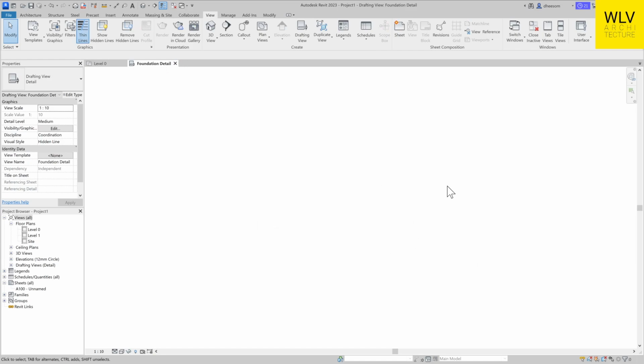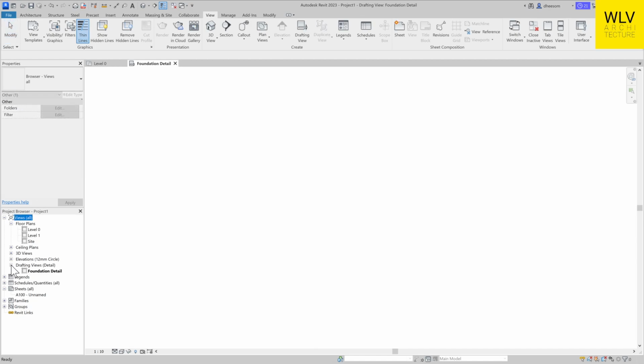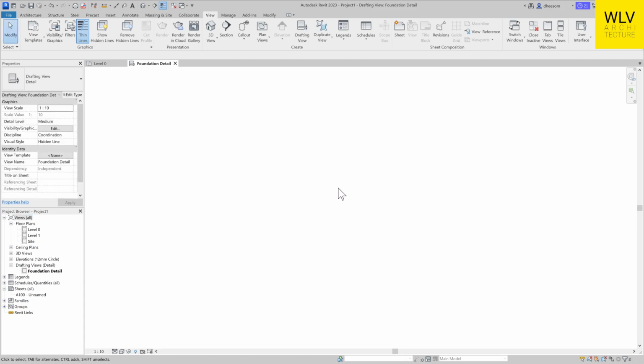This white space is just like a sheet of paper. If you come down here to your project browser, you'll see there's now a subcategory called drafting views, and the one that we've just created is in there. So we're all set up. The drafting view has properties. You can see things like its scale, a detail level, visibility graphics, and various other things that we haven't looked at at this stage, but we can pick up in separate videos.